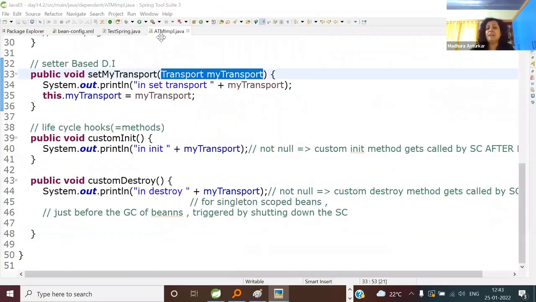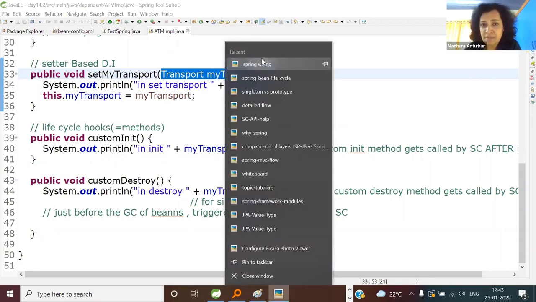Okay, so I'll just have a recap. If you use setter-based DI, how many setters you will end up writing? How many setters you'll have to provide in your Spring bean class? 1 per dependency. And how many property tags you'll have to add in the bean configuration XML file? Same answer, 1 per dependency. All good? Last question. I'll show you this.